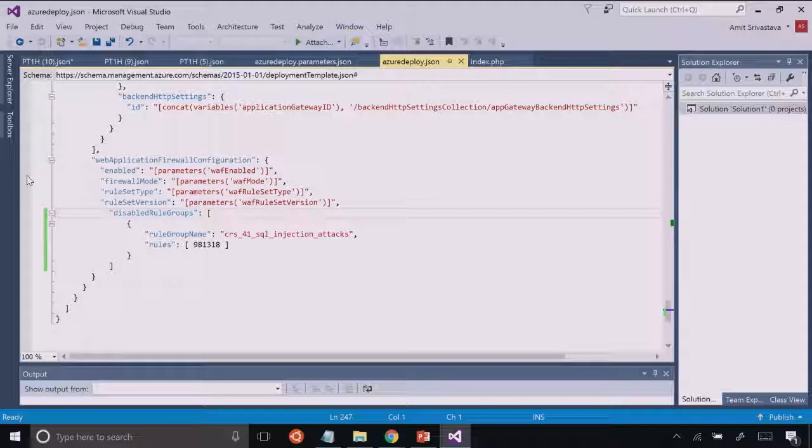I'm also showing you that if you wanted to disable a particular rule or an array of rules, all you needed to do was give the rule set name and give the rule group name and all the rules within that group. And that's it. You just execute this, and it would reconfigure the web application firewall and block these particular rules. It will just remove them from the configuration. And that is it for the demo.